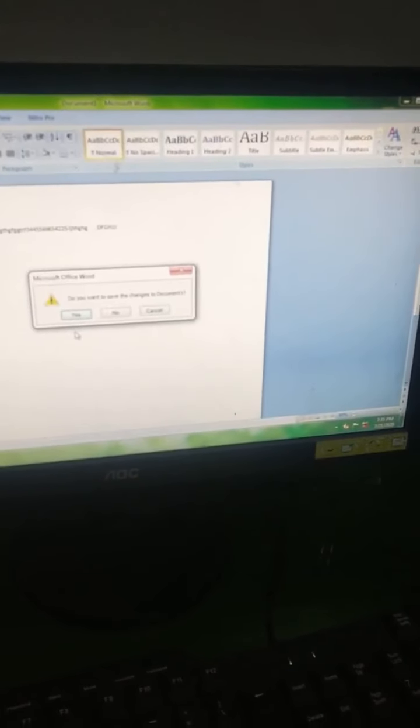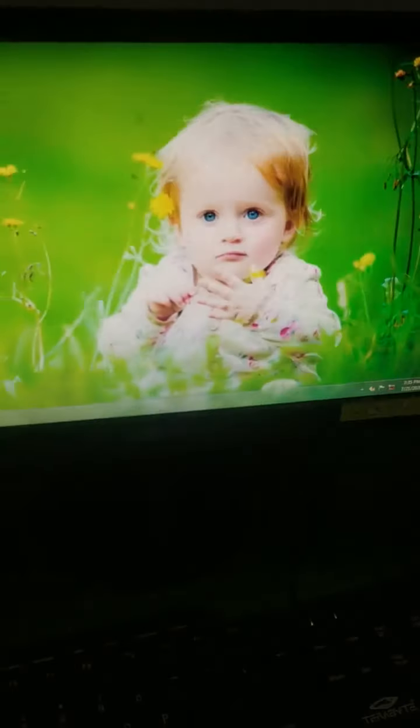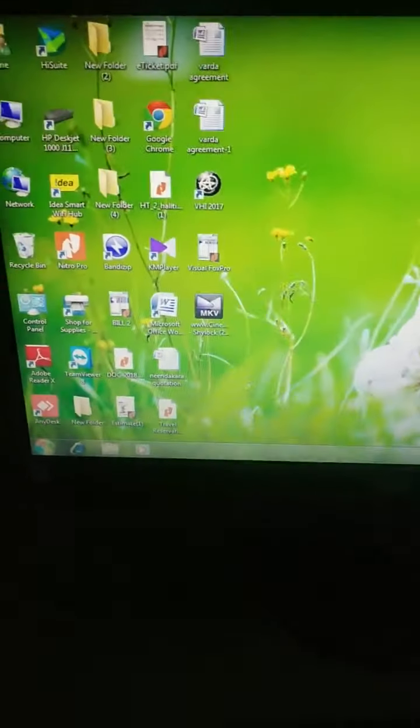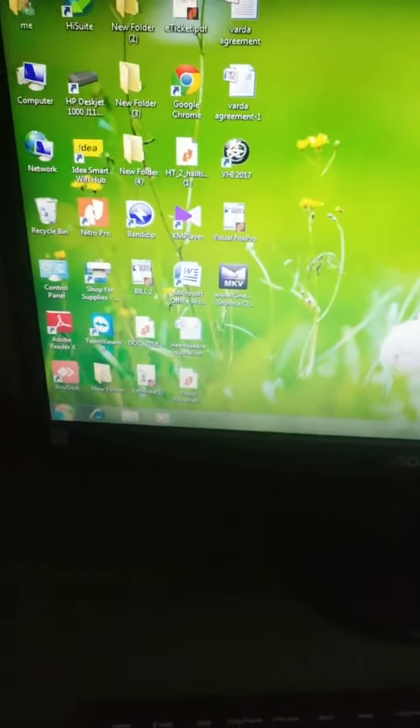So I'm going to close this application and we will move on to the next input output device. So we learned what a keyboard is and what a mouse is.